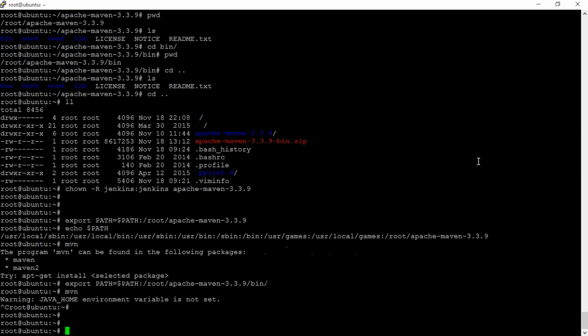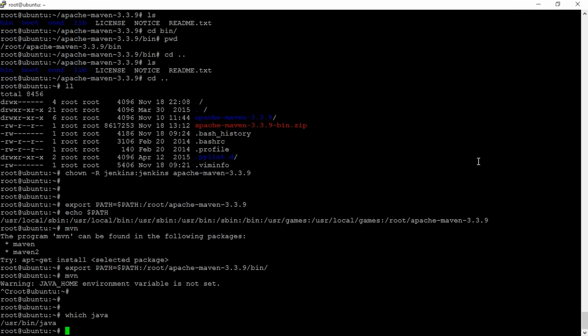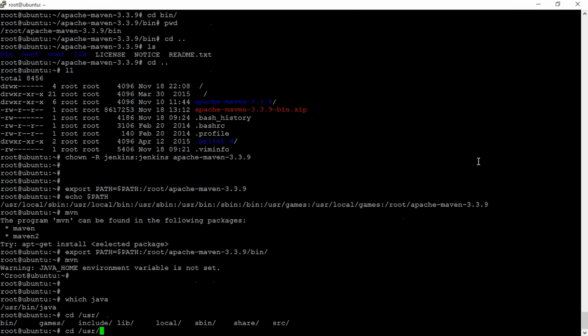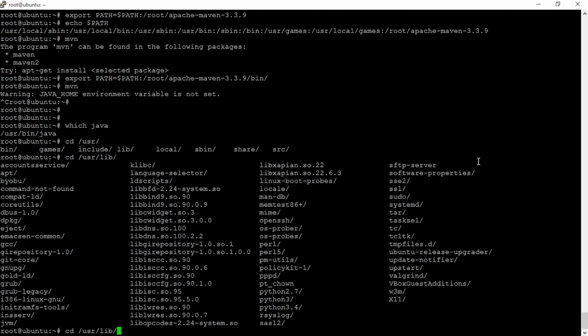It says Java home environment variable is not set, so it'll be setting up the Java home environment variable for us. I would ask which Java am I using? So it's this. There doesn't seem to be a JDK installed here, so I'll need to have a JDK installed as well.